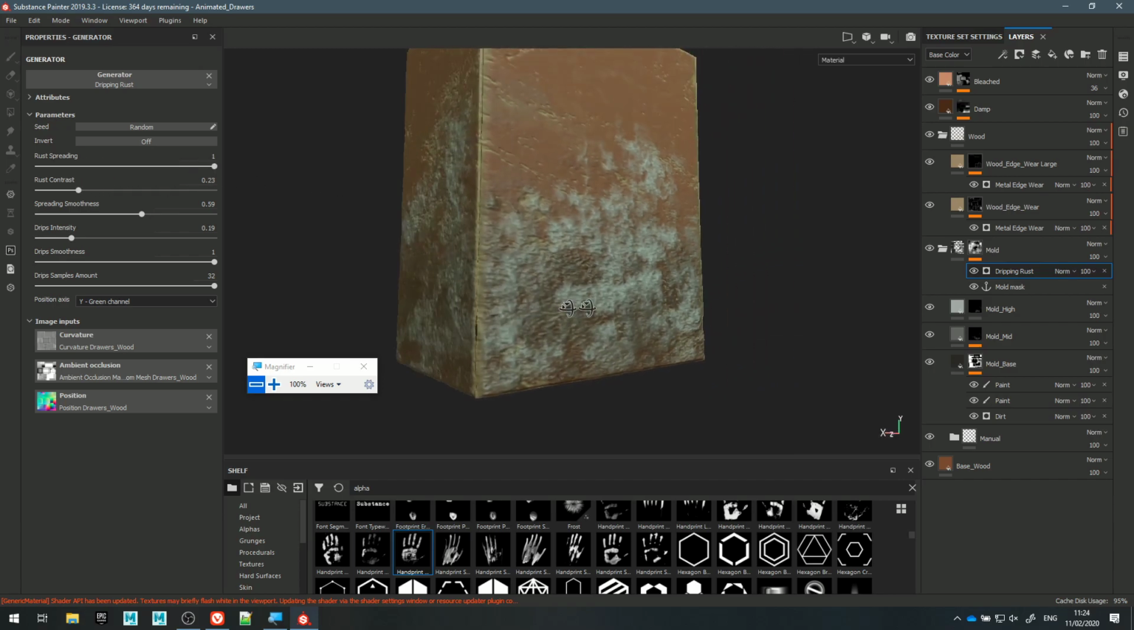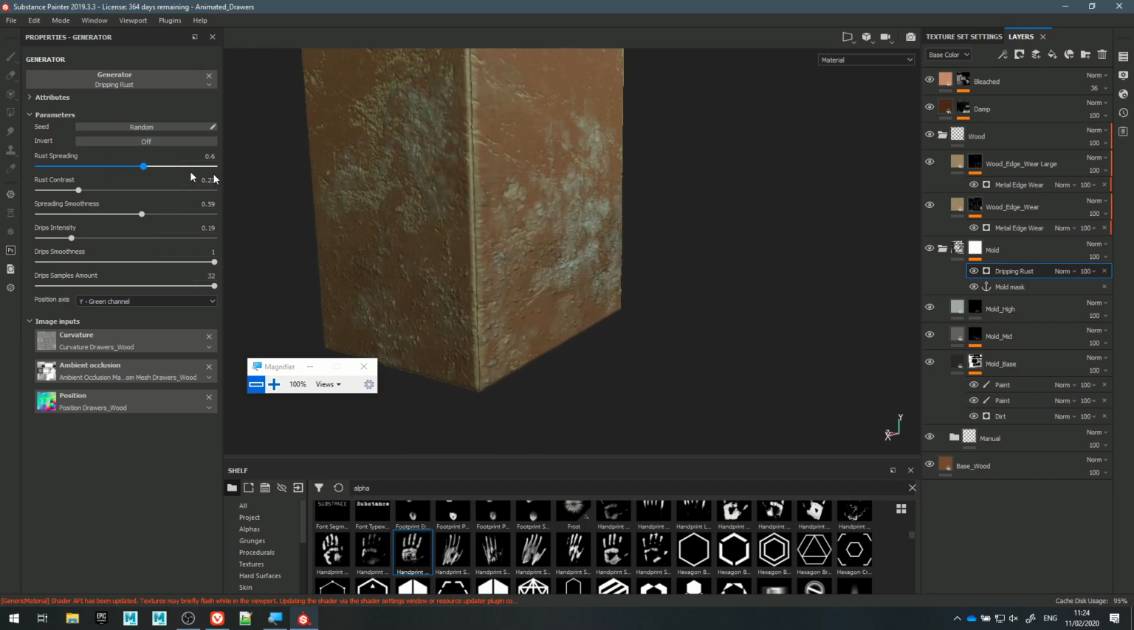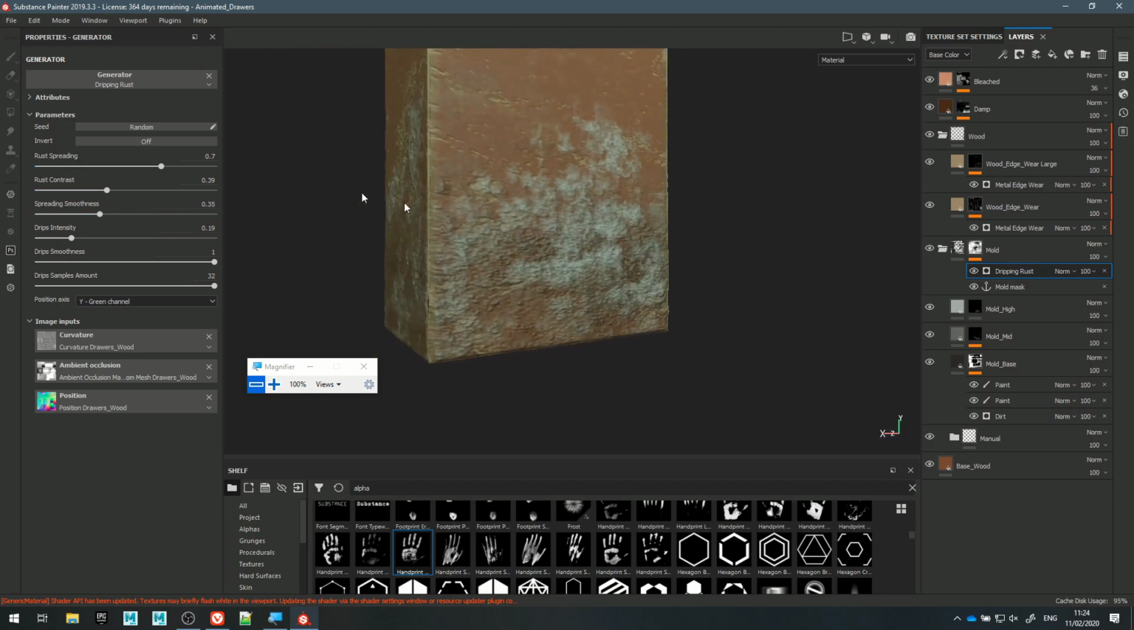All right, so I could have it way up at the top like that. We've got tons of mold. It could be a really harsh contrast, or really low contrast. So I bring it down so it's just kind of faded. Having full control over this.